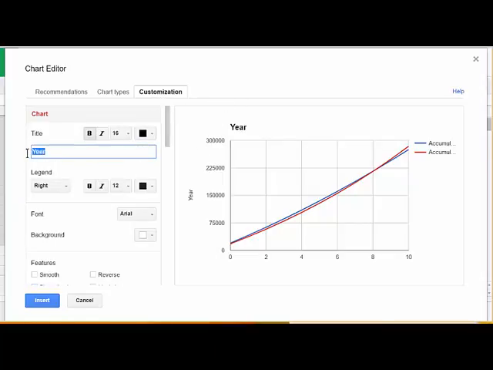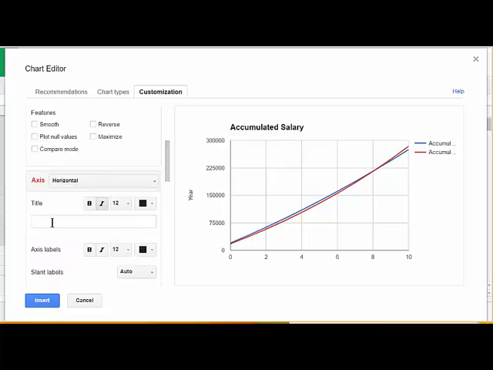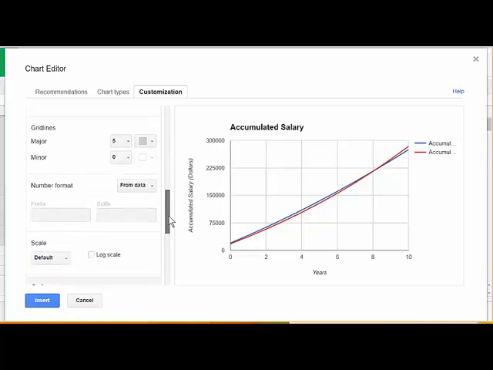I'm going to give this title to the chart, accumulated salary. Scroll down. On my horizontal axis, I'm still measuring the years. And now I'll click here and go to left vertical and say accumulated salary. Of course, I need to spell accumulated right. And that's in dollars. Scroll down a little bit more.